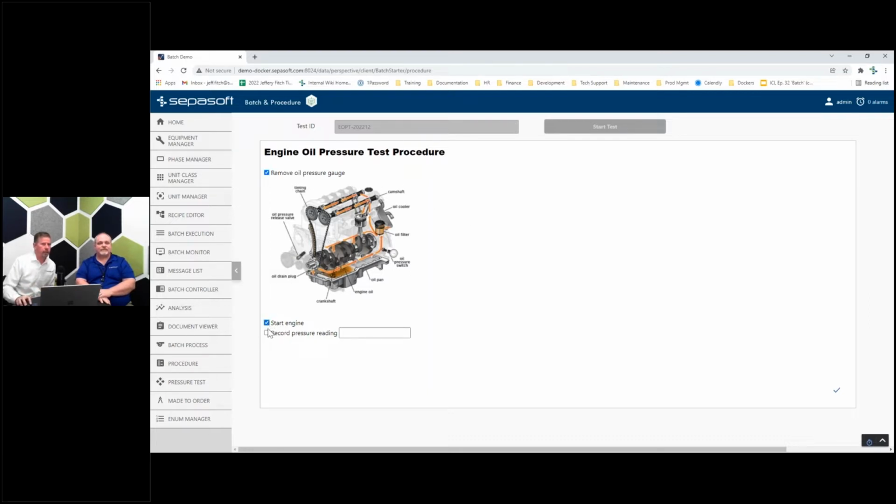So the cool part about this is what's seen in here or entered in here can be mapped to batch parameters. Okay. And batch parameters can then be mapped to tags. So you can pull from the PLC all the way up to here, or you can write in here and go all the way down to the PLC or any portion of that.